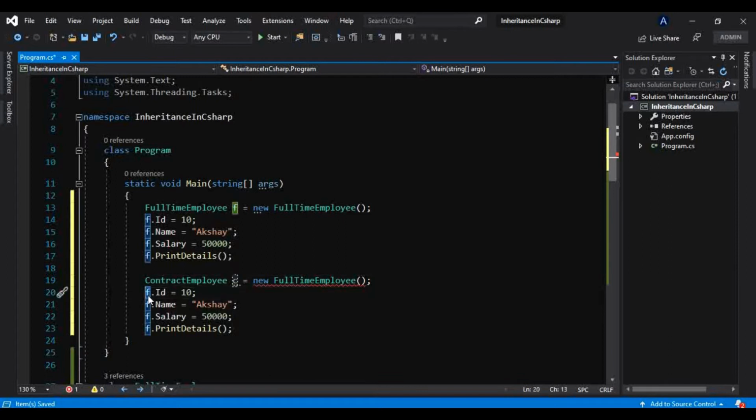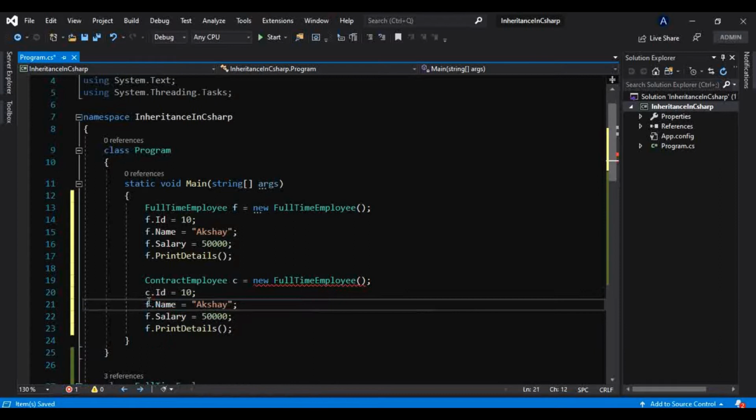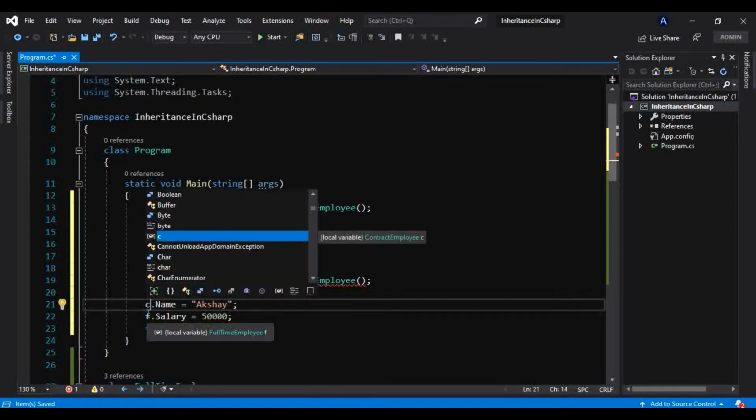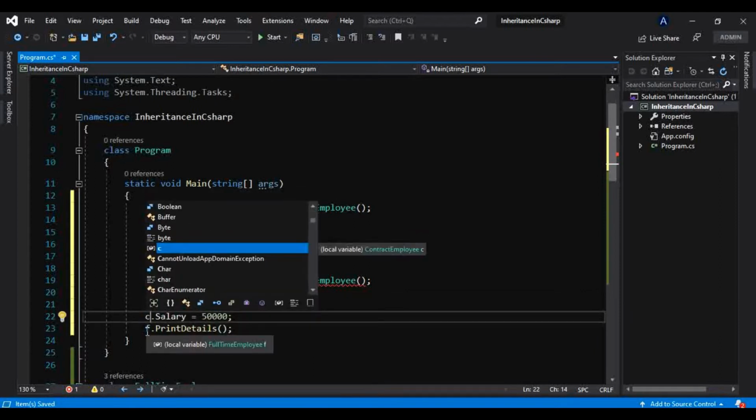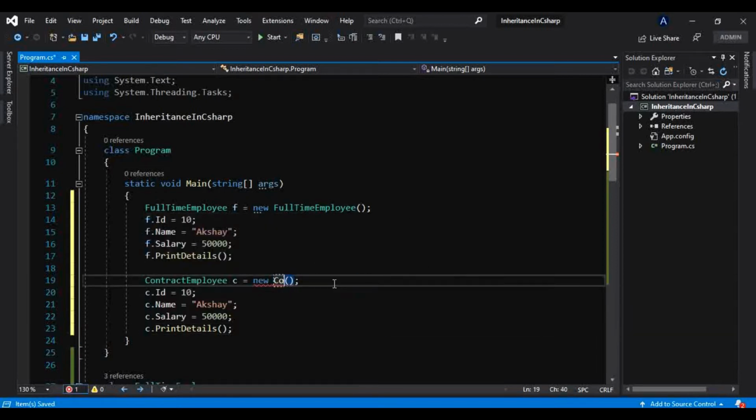And instead of f here, I will give c here, because we have created that object with the variable name c. Okay, and we have to change that here as well, contract employee, like this. Now I will run this.